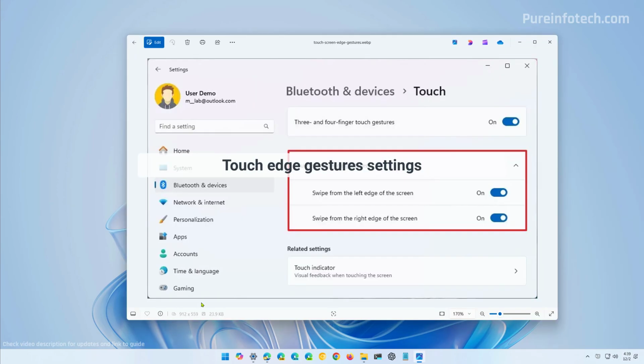Now, this computer doesn't have a touch-enabled screen. However, if your computer does, after you install this update, when you go to Settings, more specifically to Bluetooth & devices, and then open the Touch page, you will find this setting right here that will allow you to enable and disable the left and right screen edge touch gestures. And that is a new addition to the December 2024 update.